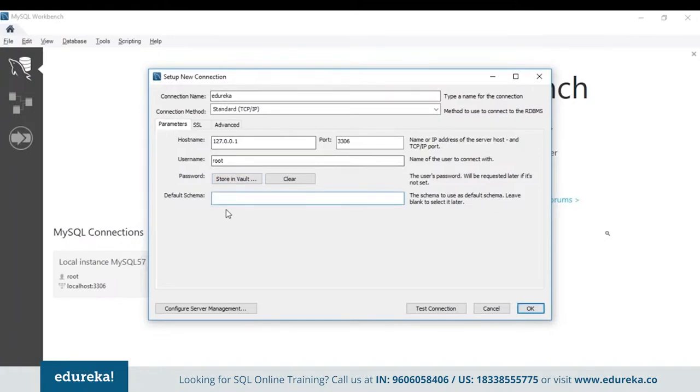Now moving on to the last option, that is basically the default schema. For the connection that you're creating, you can set up a default schema. So any queries or scripts that you run will be completely based on the default schema that you set, right? Over here, I'm not mentioning any default schema.